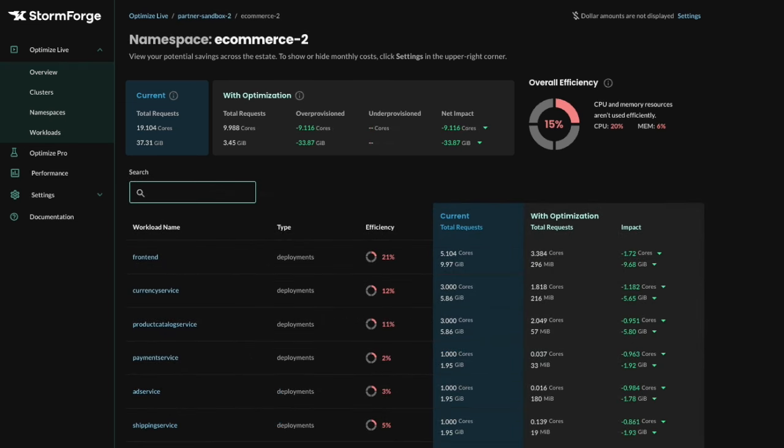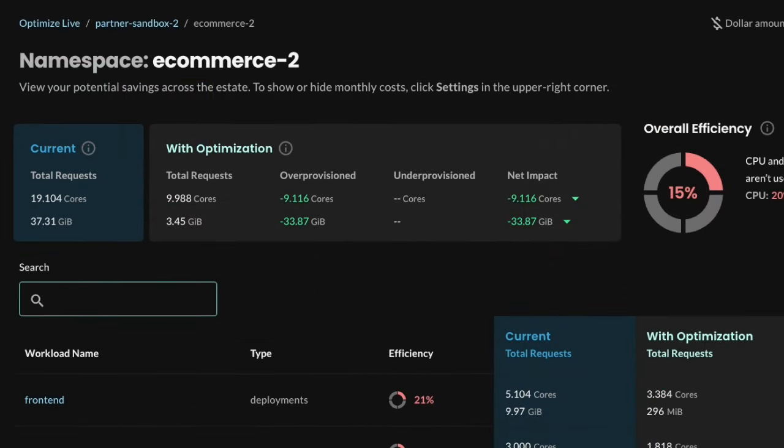The copy of our microservices application that we deployed into our Karpenter provisioned nodes is in this e-commerce 2 namespace. Here we can see each of the individual microservice deployments along with their right-size values listed as CPU, memory, and their respective impact. While each of the individual workloads has a set of recommendations, we can see in aggregate that this application can be optimized to reduce total CPU requests by over 9 cores and memory requests by over 30 gigabytes.